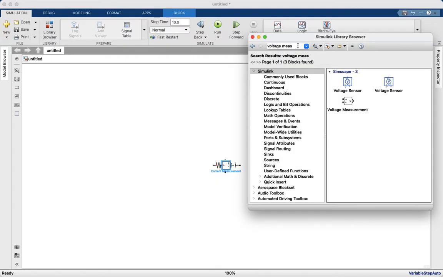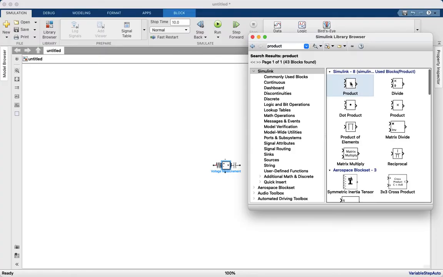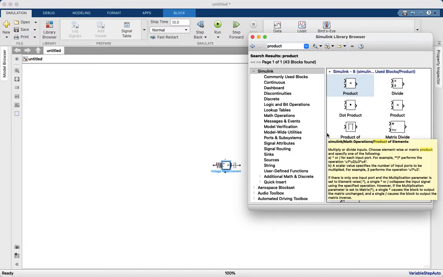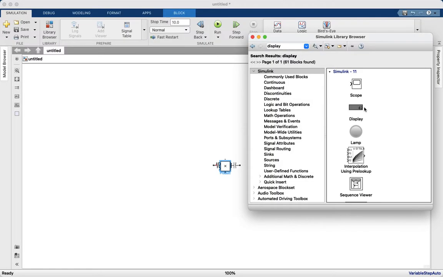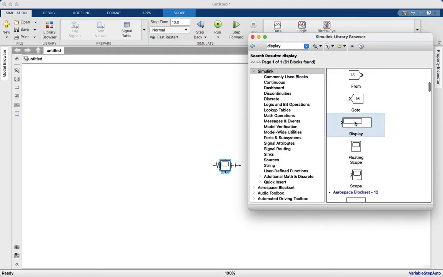Voltage measurement, and then we need product and we need display. We need scope also, so add the scope, add the display, take the display, normal display, this one, and that's all.